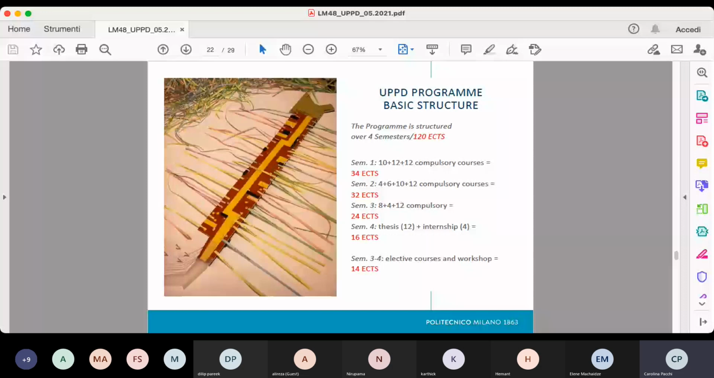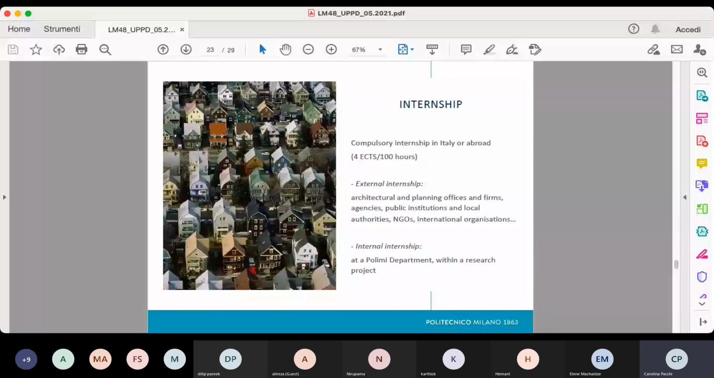There's 3 aspects I wanted to discuss together with the main structure of the course. And these have to do with the internship, the role of the internship, with the final dissertation and the importance of the final dissertation in this particular master, and the international exchange dimension.